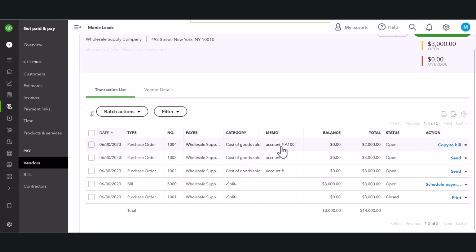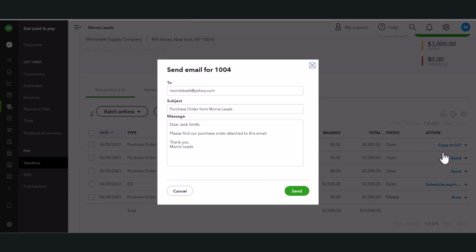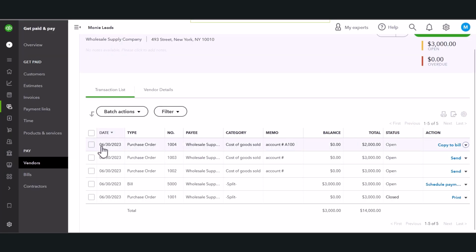See it right here, account number A100, purchase order 1004. The amount is $2,000. And if you notice here, there's a little action icon button right next to this record. Goes without saying, you can definitely go ahead and reprint this purchase order if you so choose. You can edit this purchase order, you can delete it, you can create a copy, or if you even want to send it again, you have the ability to click that send button and send it again.